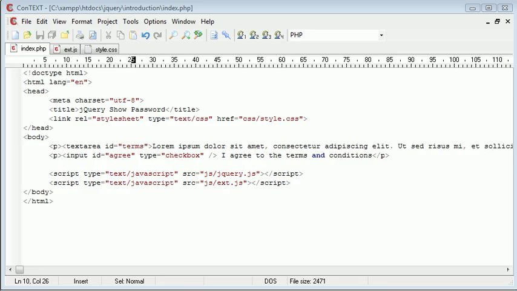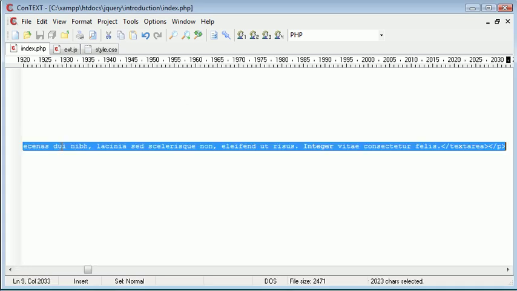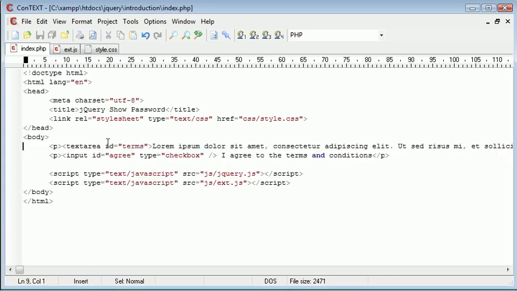Okay, so we're over to our text editor. We are in index.php, which just literally has this text area here with the text inside. And then underneath, we've got a checkbox with the ID of agree. The text area ID is term, so we can use these to reference each one. And yeah, that's it really. We've just got a checkbox.